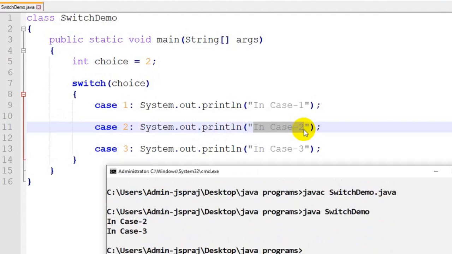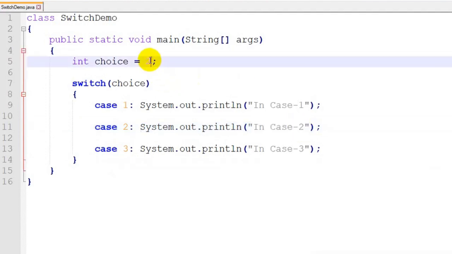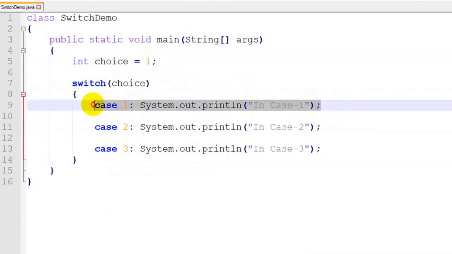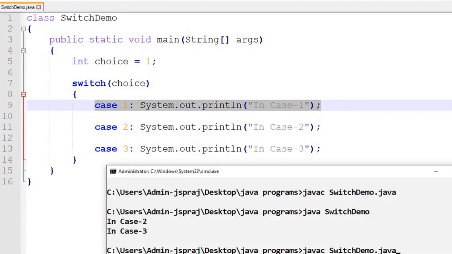There is some problem. Now I'm passing the choice as 1. So when I say switch of 1, is 1 equal to 1? Yes, true. My expected output is that case 1 should get executed and the remaining case blocks should get ignored. Actually, it should get ignored, right? But when I execute it, I get a different story altogether.